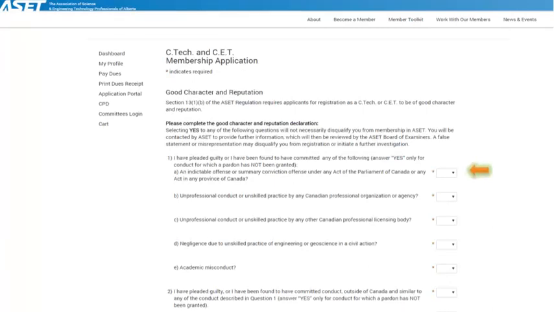Once you have finished entering your TAC accredited program information, or if you are not a graduate of a TAC accredited program, you will be taken directly to the Good Character questionnaire. Complete the questionnaire by selecting Yes or No to the questions on the screen. Selecting Yes to any of the questions will not necessarily disqualify you from membership in ASET. You will be contacted by ASET to provide further information, which will then be reviewed by the ASET Board of Examiners.